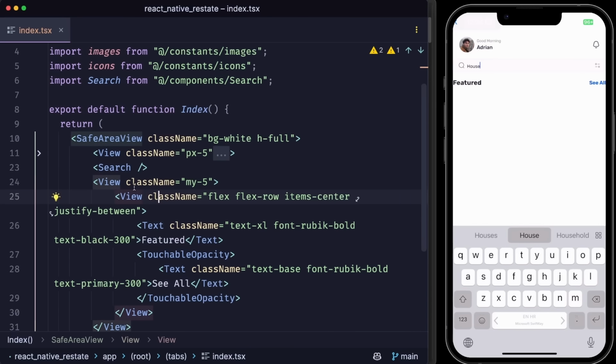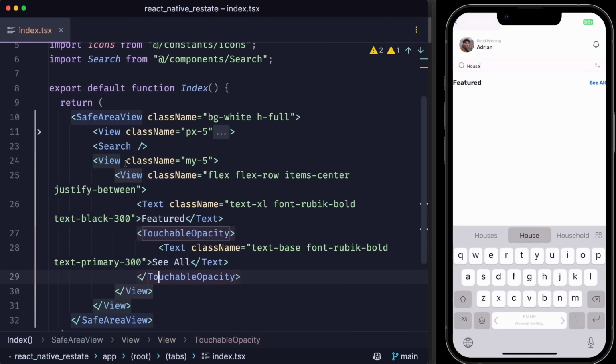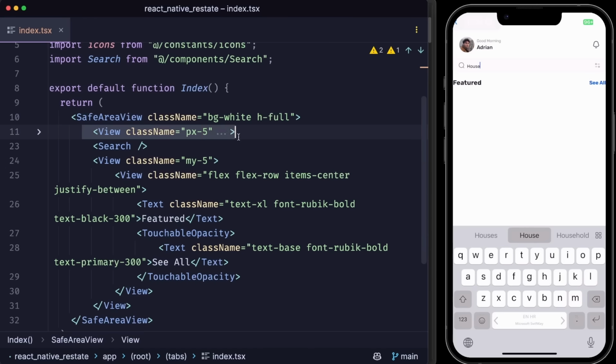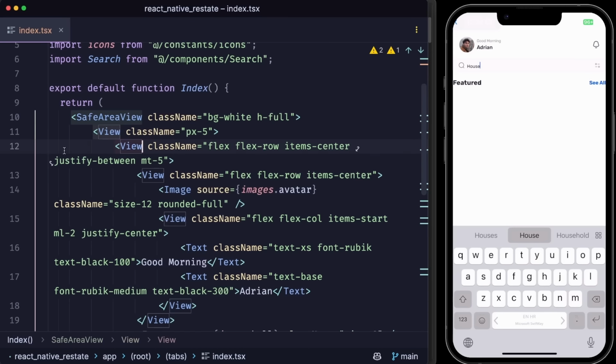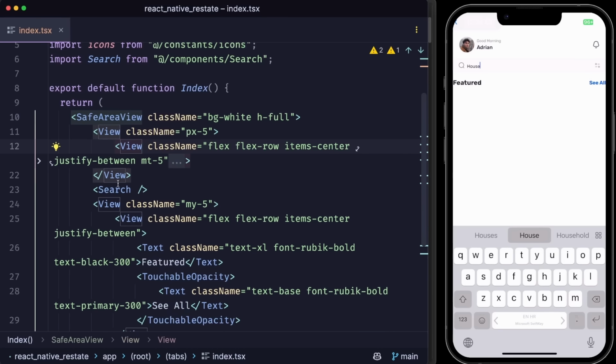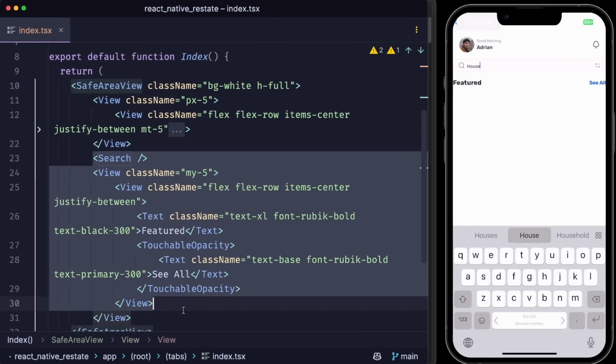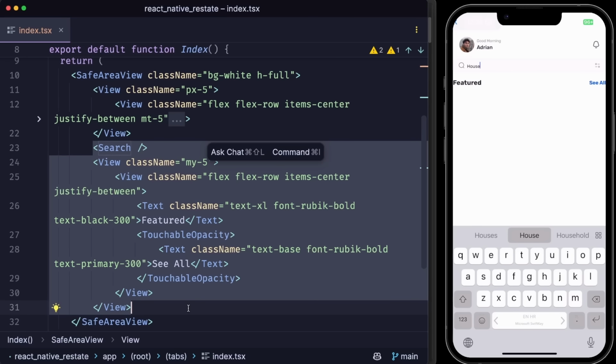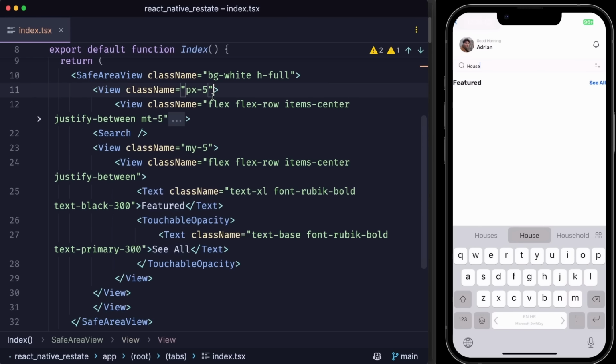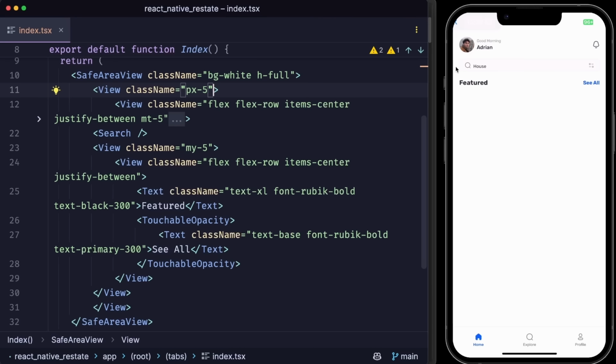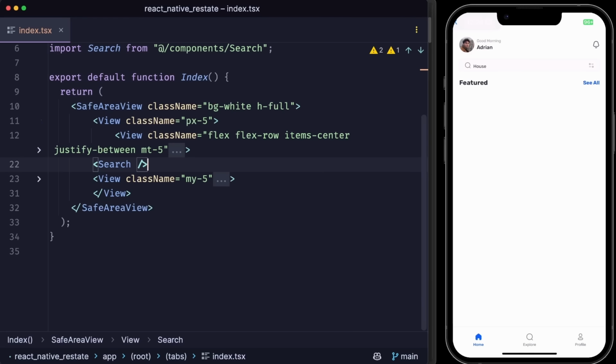There we go. And I just noticed that this, as well as the search, has to be put within this inner view of padding x of 5. So we want to collapse this other view right here but actually the search and the featured section need to be within the view that has a padding X of 5, because that will push them a bit more to the middle, giving them some room to breathe on the sides. Perfect. So now we have the featured header implemented as well.